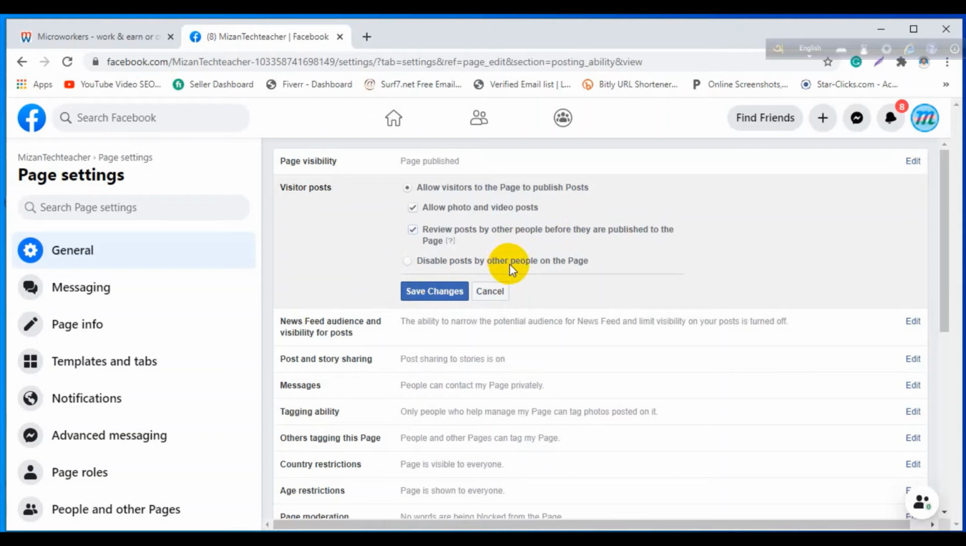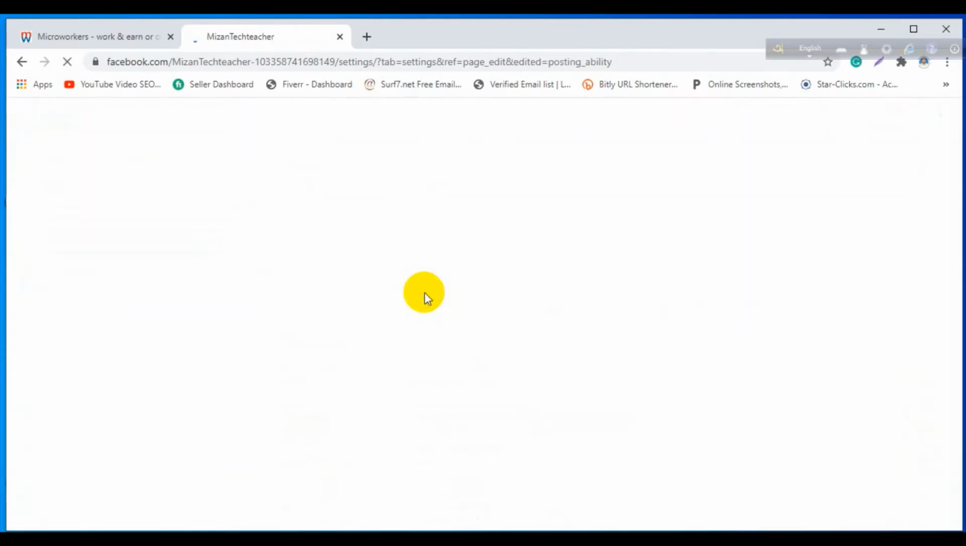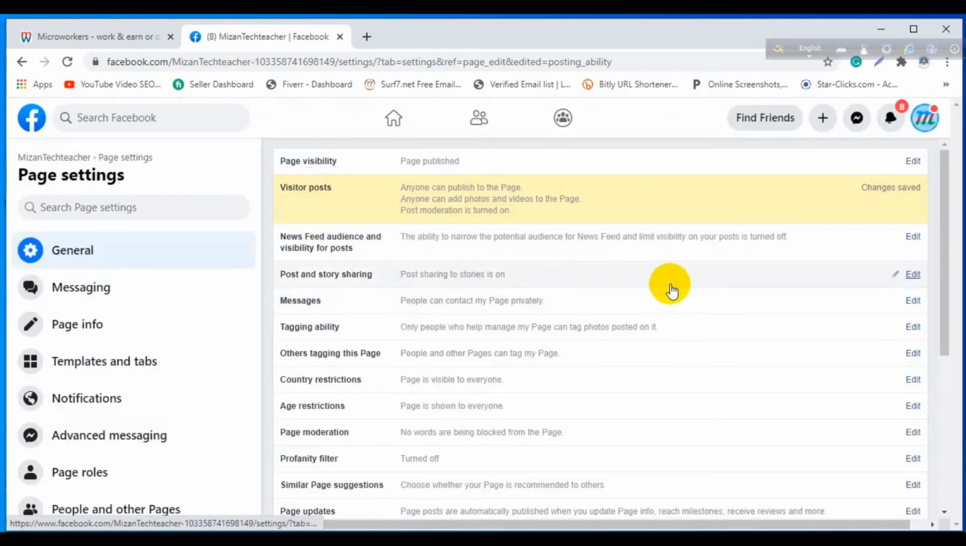Disable posts by others: you can stop others from publishing any post. If your page is a business page, you may not want to allow your visitors to publish. So if you don't like to allow your visitors to publish any post on your page, you can click disable post here, and then you will save changes. Save changes means whatever you have added will be saved.